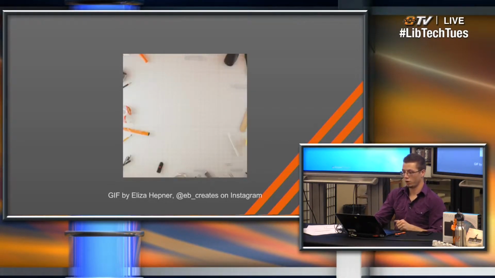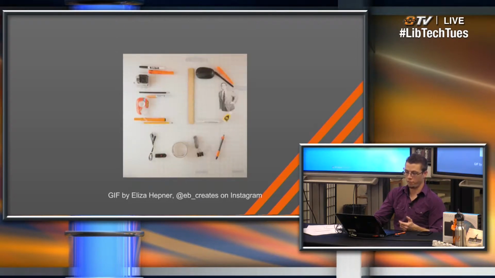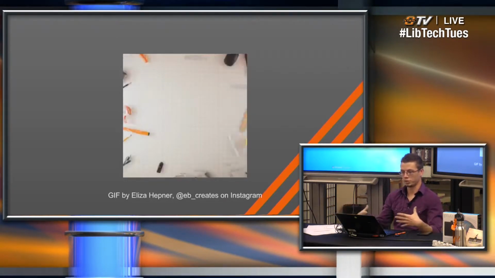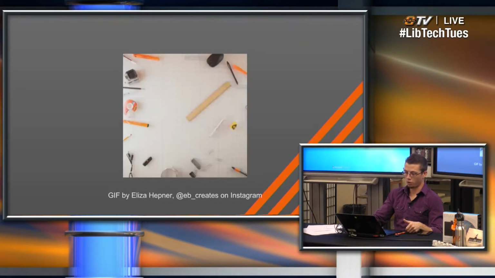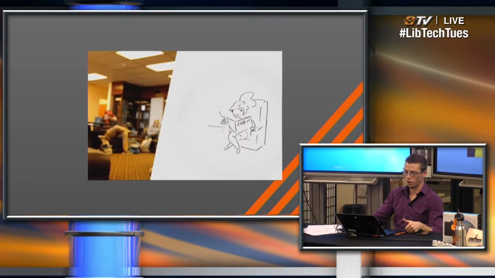This one was done by our current graphic design intern, Eliza Hepner. She just took a series of images of all of those office supplies coalescing into the word EDLO, and she made a really good GIF out of it. Also, along those lines, I did this one just out of a series of drawings that I took a picture of, and Photoshop also allows you to do stuff like masking out a background. So originally in that background, people were moving around, but because of Photoshop, I was able to make them stand still.